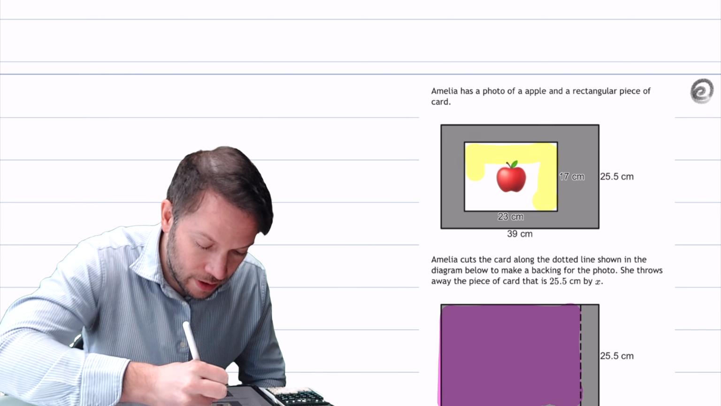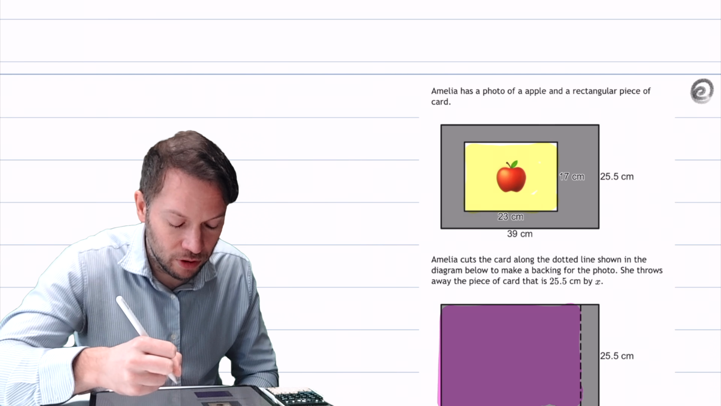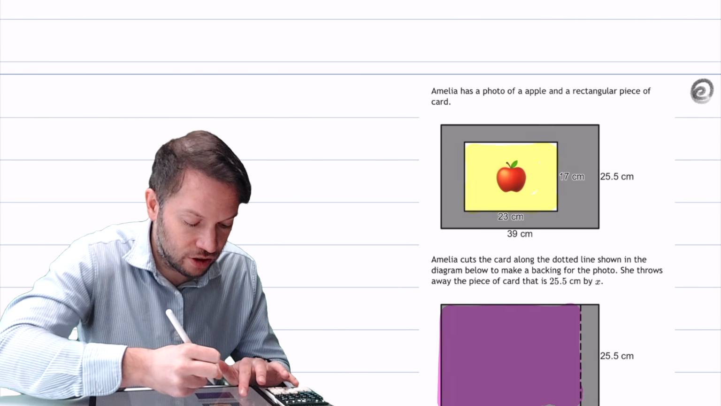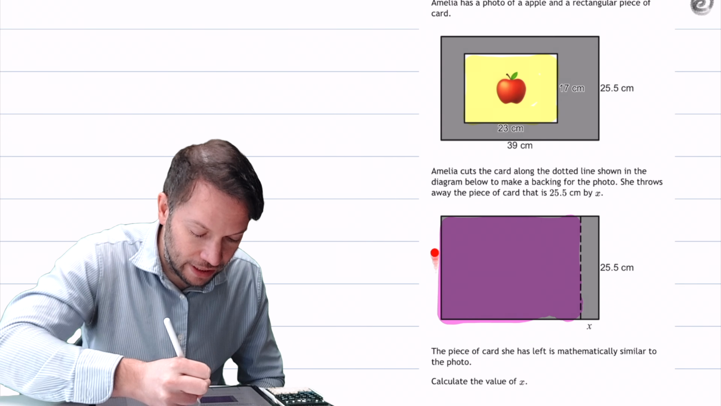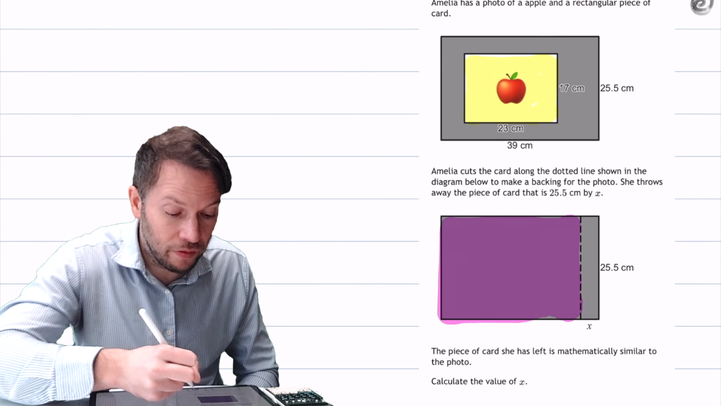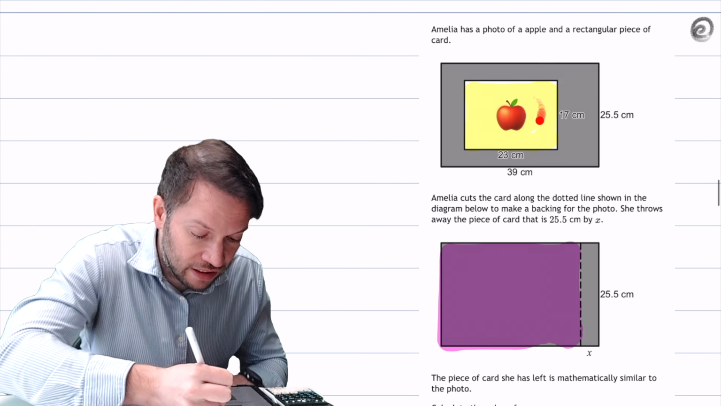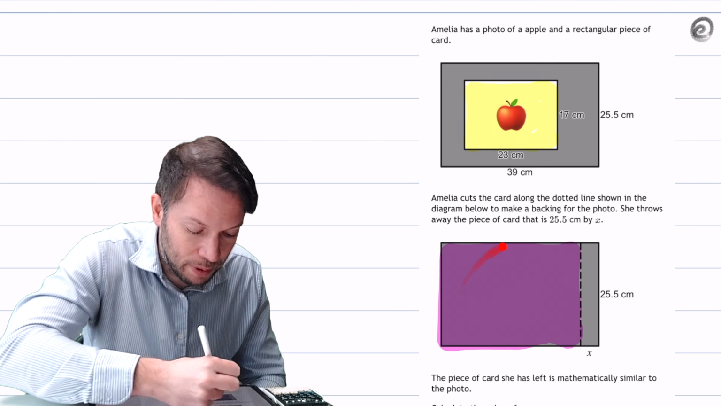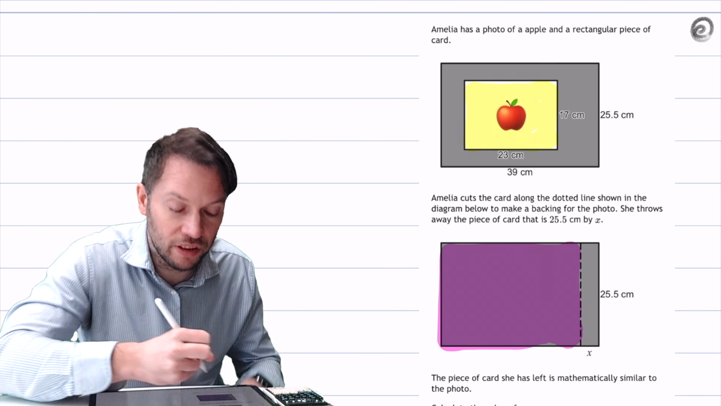The reason that's important is that you might want to, for example, print this photo larger to this kind of size here, the purple size. But if you print it larger, it has to be in the same aspect ratio, the same proportions as this purple one. So you're going to have a bit of wastage on the side here.